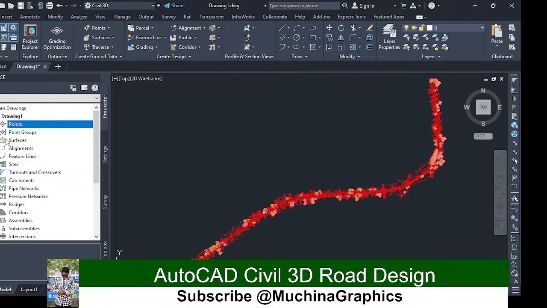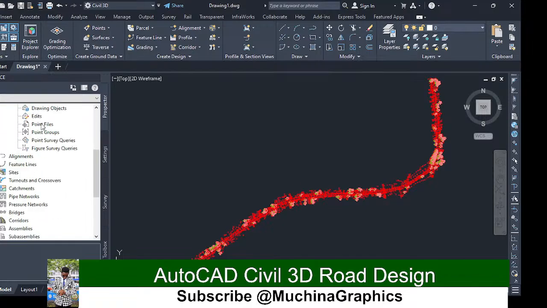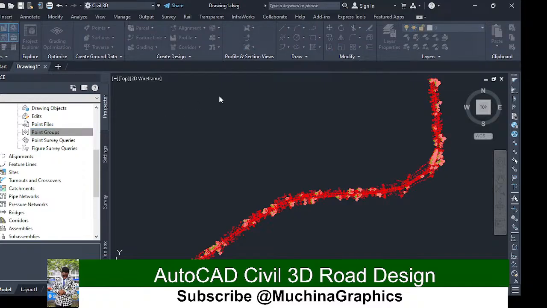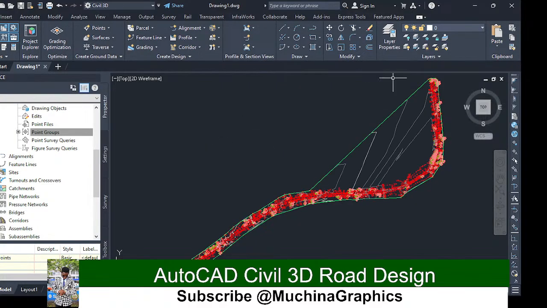After creating your surface, you need to come to this on the left side, you click the plus button, and then you will see this, and then you go to point groups here, you right click, you add, and then you add all points, you apply, and then you click OK. And then you'll have this surface created for you.